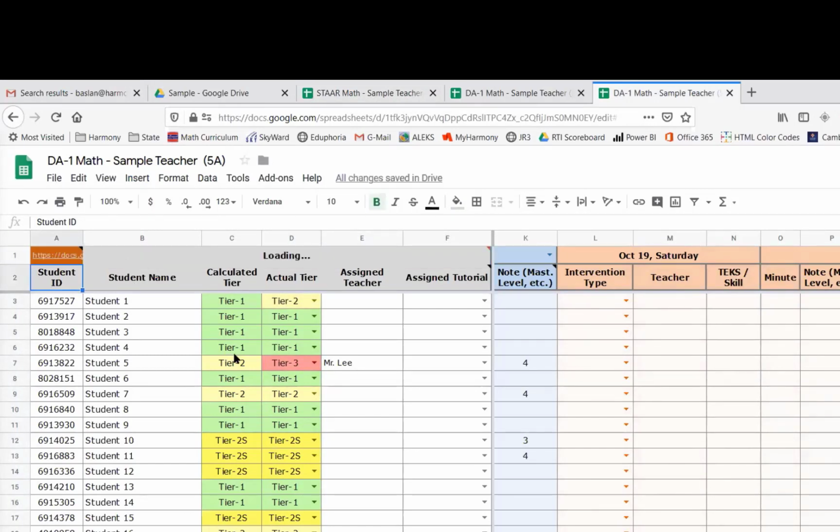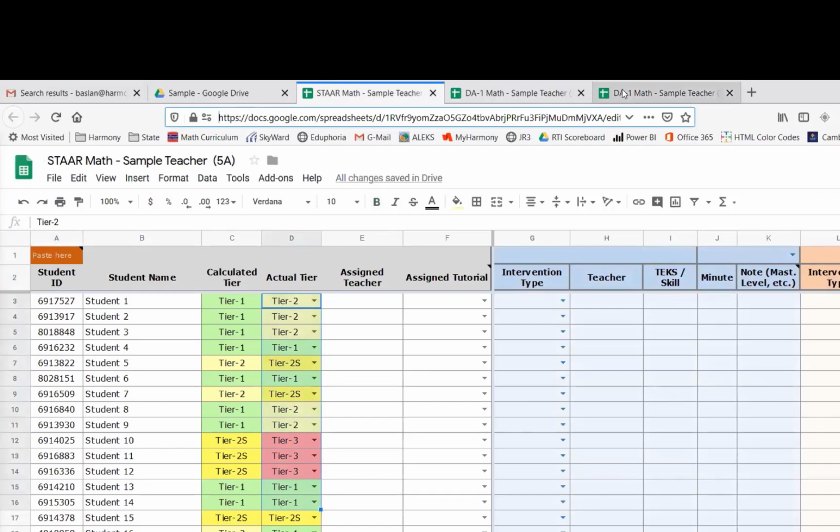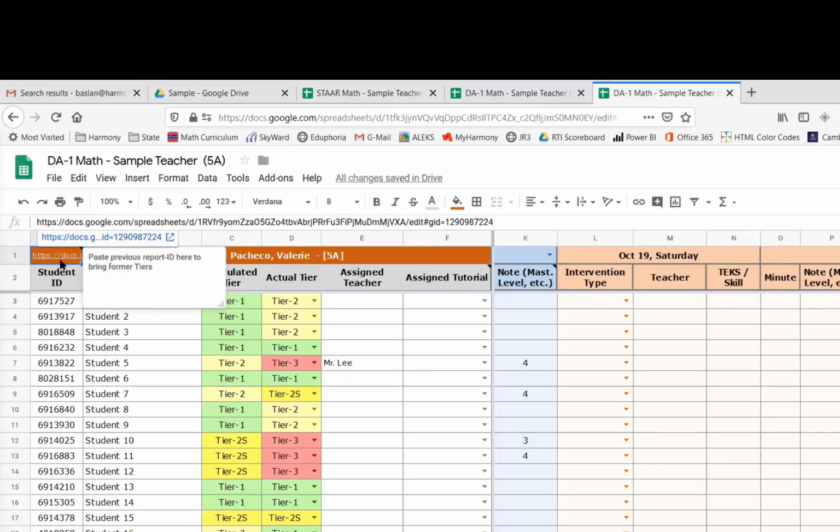Press enter on the keyboard, and that's supposed to tell us something. It's loading. REF is a reference error. It's not an actual error. It is a reminder to allow this spreadsheet to access the other one. So I click on allow, and now this spreadsheet is going to read the other one and bring all the tiers over here. As you see, the tiers are updated. So now these tiers are brought over here. Okay, this is how we use this A1 cell, bringing the previous tiers. This is how it goes.